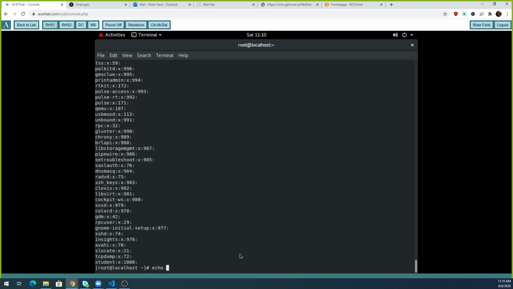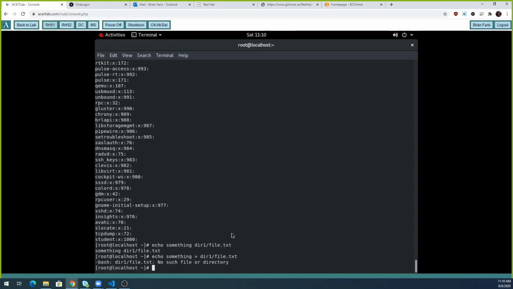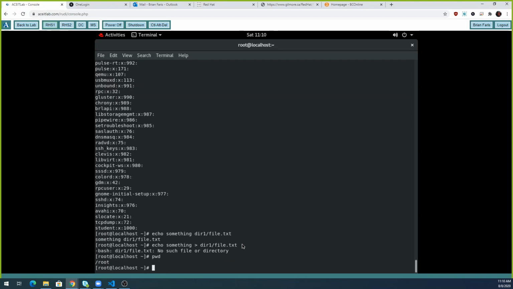I'm going to do this. Echo something into dir1 file.txt. So I just did absolutely nothing there. Okay, I'm just going to put the word. What am I doing wrong? Did I delete the directory? I don't have the dir1, I think. Oh, okay, I did it under a student. Okay. Make dir1.